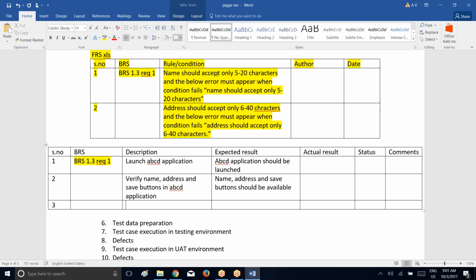So whenever you see the range, what you write? Jagarao, what you write whenever you see the range? BVA for that requirement, right? Minimum, maximum, minimum plus 1, minimum minus 1, maximum plus 1, and maximum minus 1. Am I right? Yes.